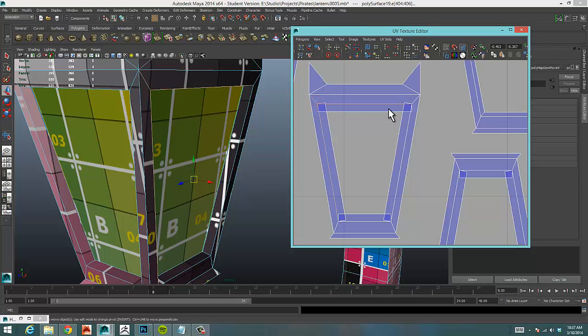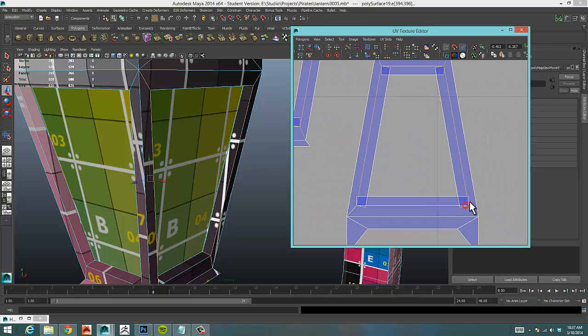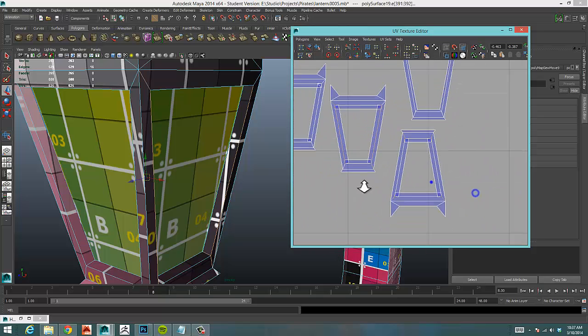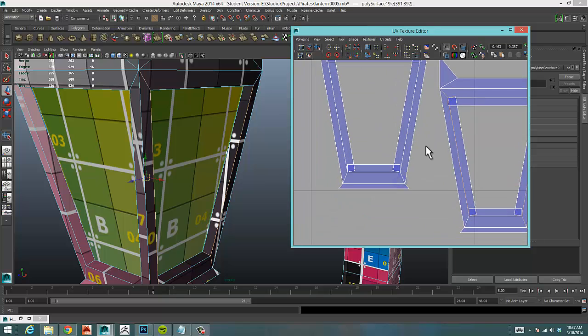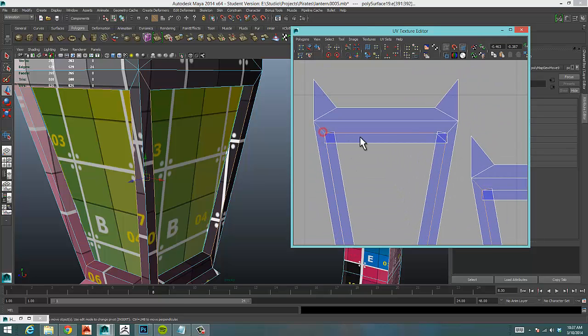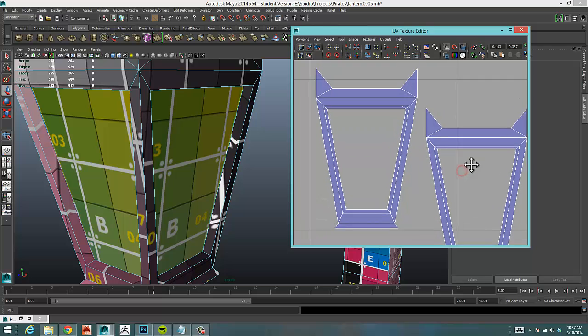And just to save some time, I'm just going to shift and select all of those. I'm selecting some of these inside edges, which don't matter because they're already sewed, so just hitting move and sew isn't really going to do anything to them. So select all of those, then hit the G key, and that should sew them together.